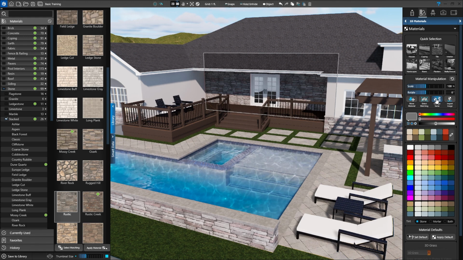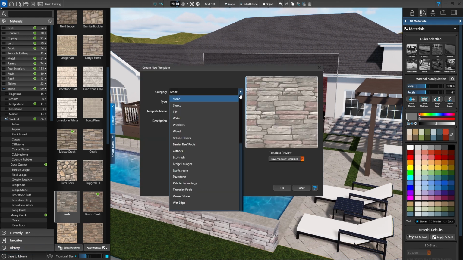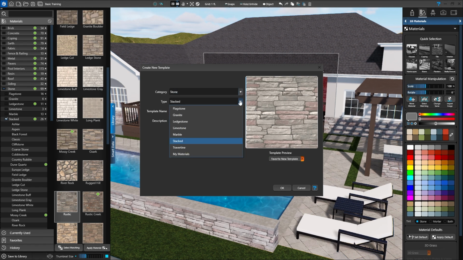With the stone selected, click the Save button in the bottom left corner of the library. Select the stone category and then the stacked type. We'll name our material Rustic Ledge Gray and click OK to save it.